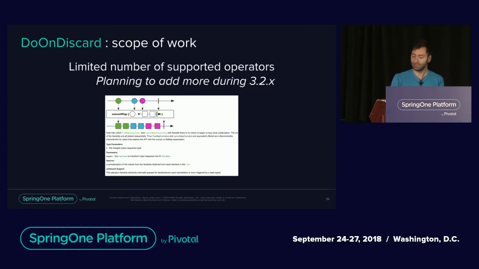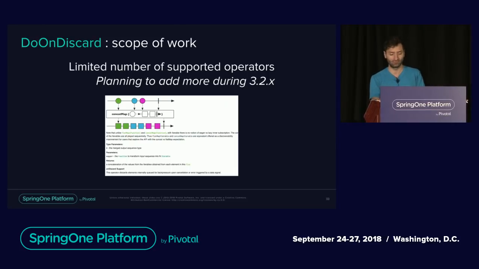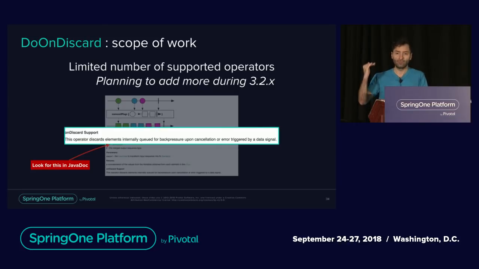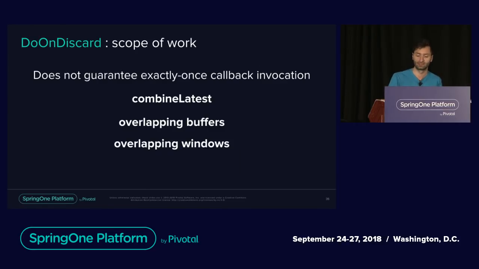So it was quite a big task to do this, and we might not support everything you actually want, or you expect to see the support for. In the Java documentation, Flux.html, if you go to the project site, you will see every operation we have support for this new DoOnDiscard will be marked with an extra onDiscard support, just after returns and parameters in the Javadoc. It's pretty interesting to see which operation is supporting this discarding callback.